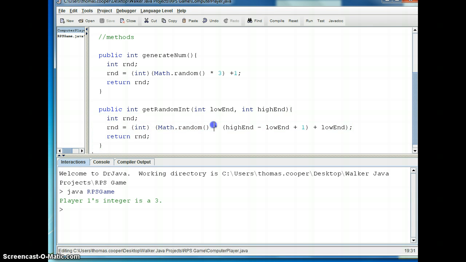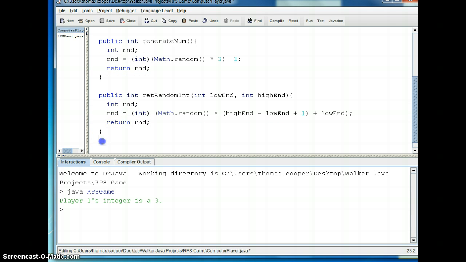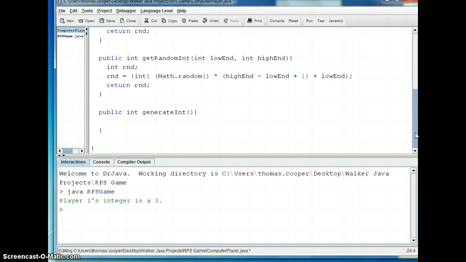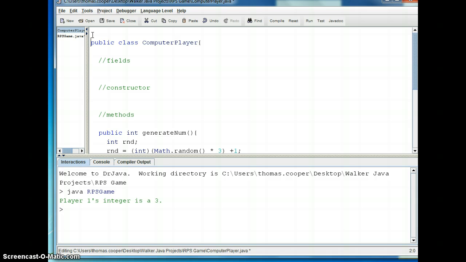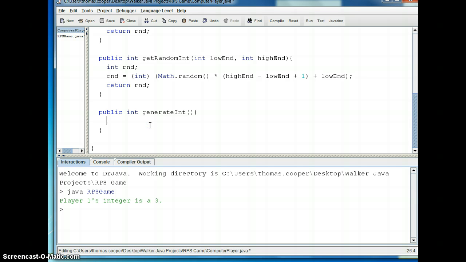And our third method then is we're going to use the random class to generate a random number. And we're going to say public int generate int, and we'll do open and close curly braces. Now we will instantiate an instance of the random class. So what we have to do here is import it at the top. So we'll use import java.util.random semicolon. And then down here in our method, we can instantiate an instance of the random class. So we'll say random generator, which is just the name I've given it, equals new random.